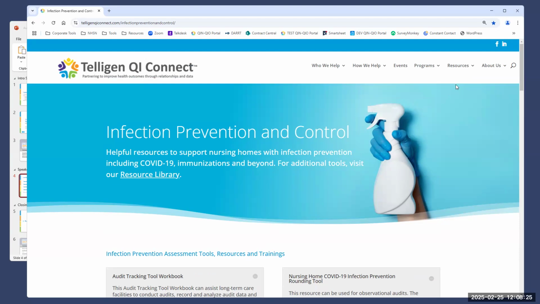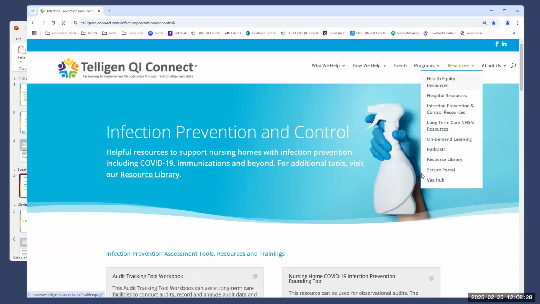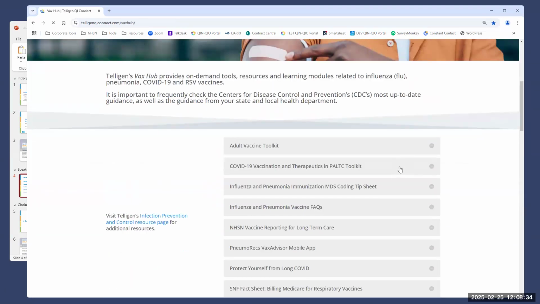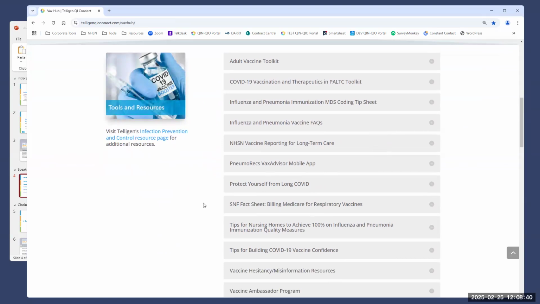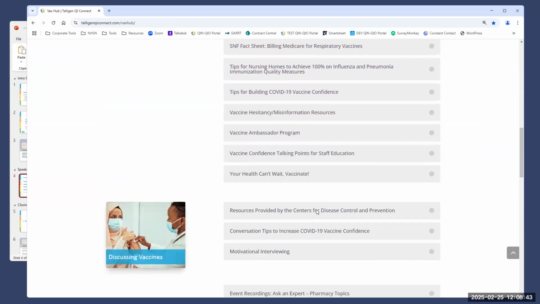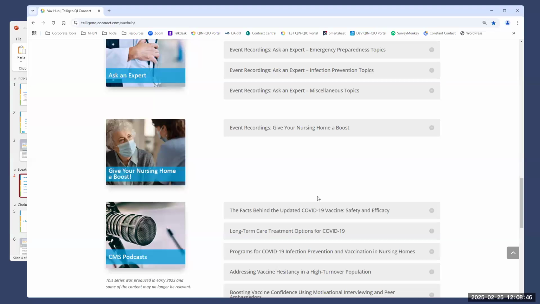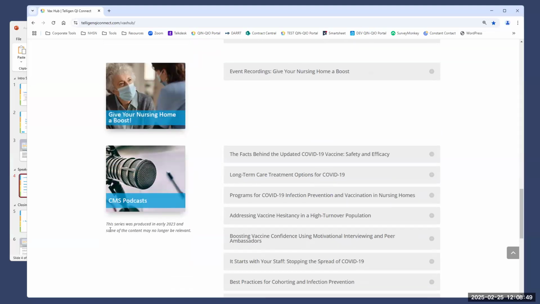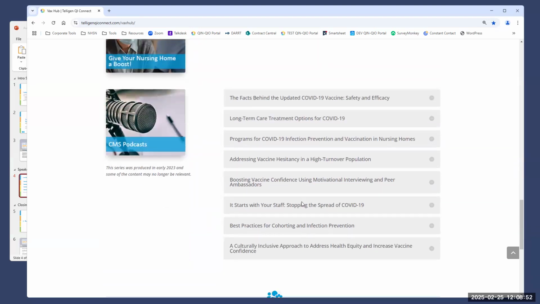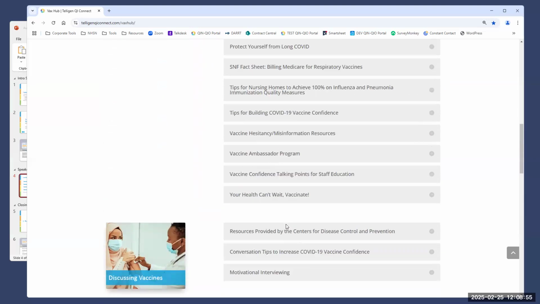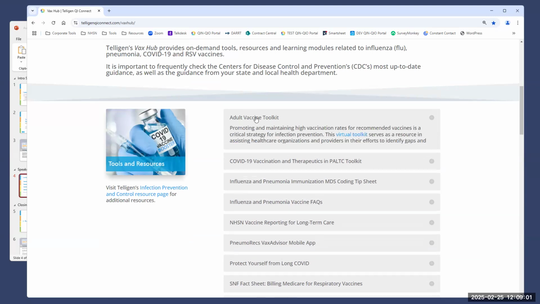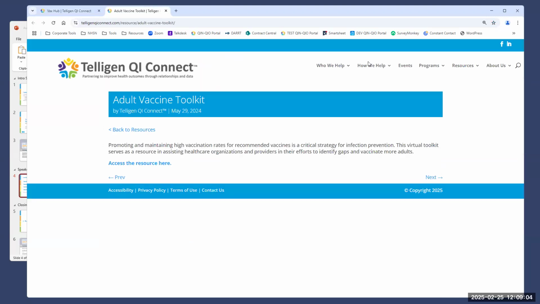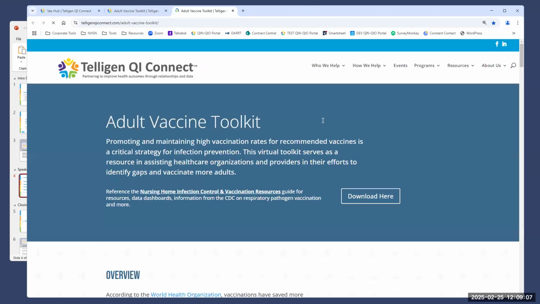The next page I'm going to go to, if we go to resources again, and we go down to the very bottom to the Vax Hub. So this one has a lot of different vaccine resources. And at the very top of it, of course, by all means, you can explore the rest of this page. A few things, just to give you a disclaimer, could be a little bit out of date. We've even put a disclaimer on here that some of these things might be a little bit outdated. But if you go to the very top, there is the Adult Vaccine Toolkit.